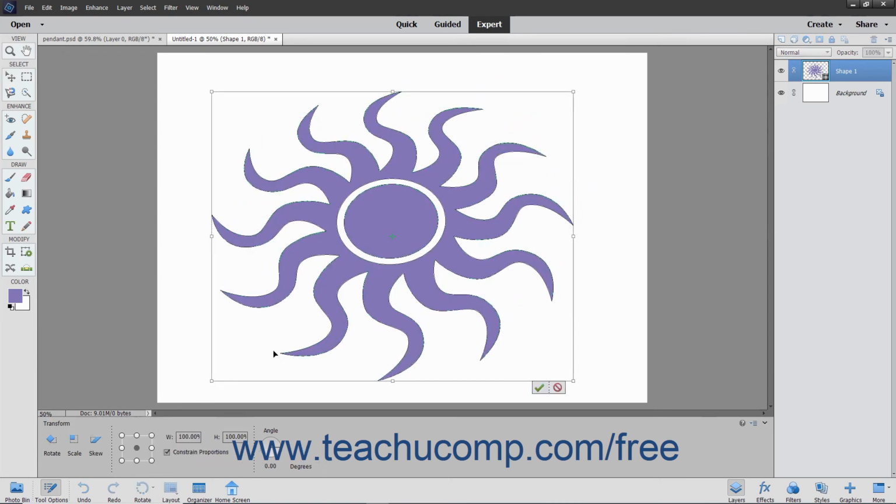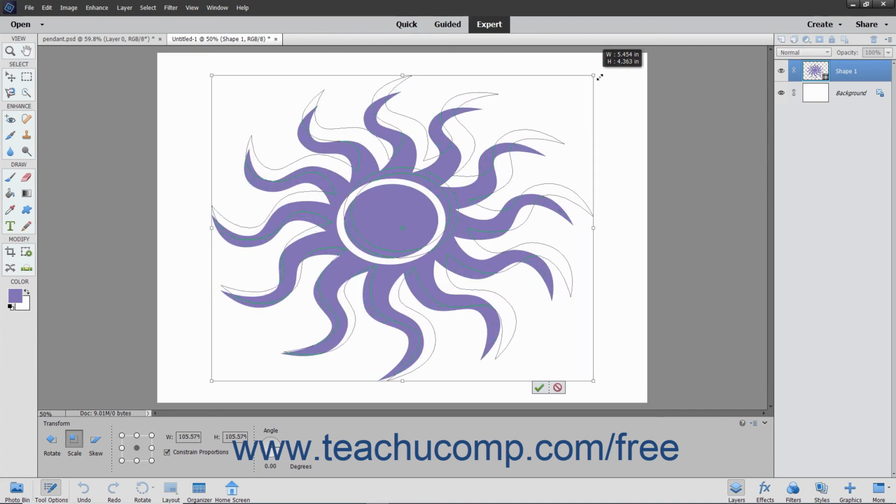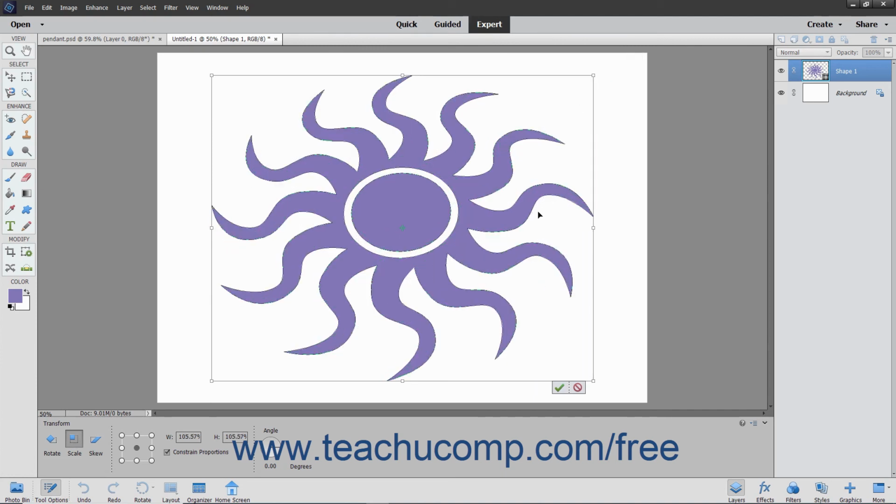To resize the selected object, select the Scale option at the left end of the Tool Options bar and then place your mouse pointer over a resizing handle until it turns into a double-pointed arrow. Click and drag at that point in either direction shown by the arrow to resize the shape. When you are finished making your transformations, click the Confirm checkmark in the image to apply the transformations, or click the Cancel button to cancel the transformations.